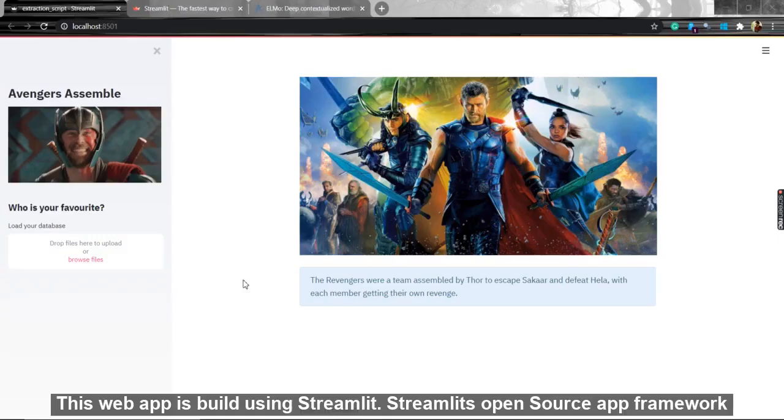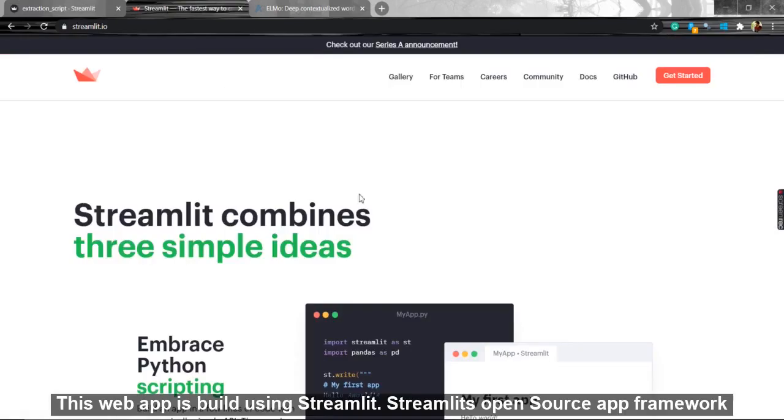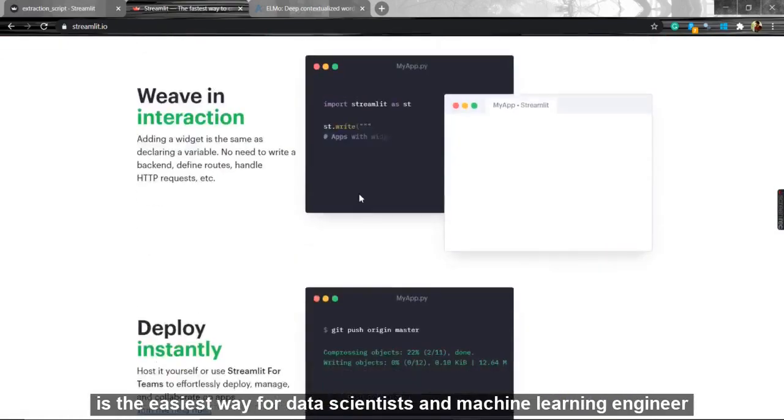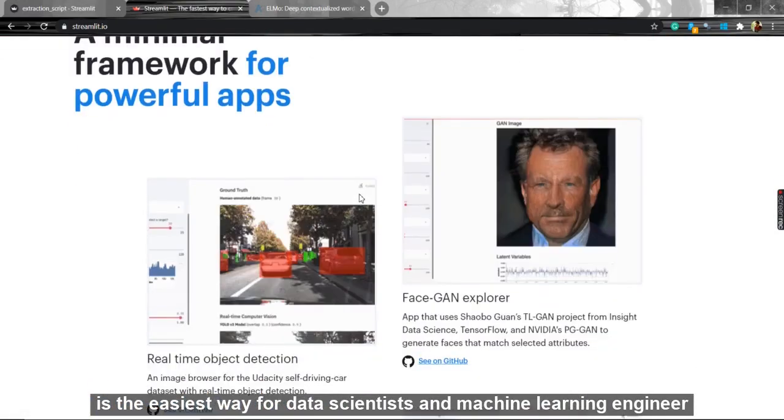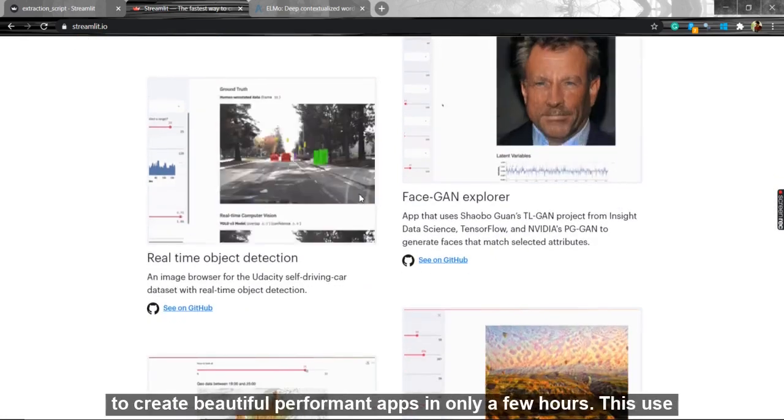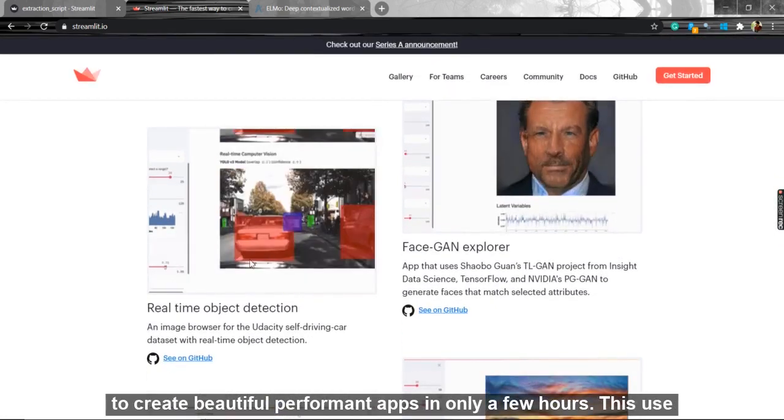This web app is built using Streamlit. Streamlit's open-source app framework is the easiest way for data scientists and machine learning engineers to create beautiful, performant apps in only a few hours.